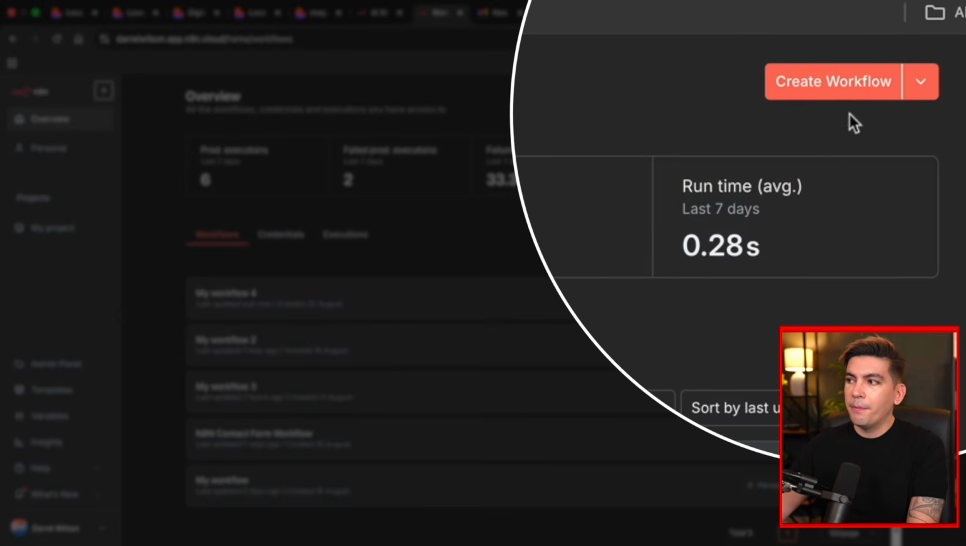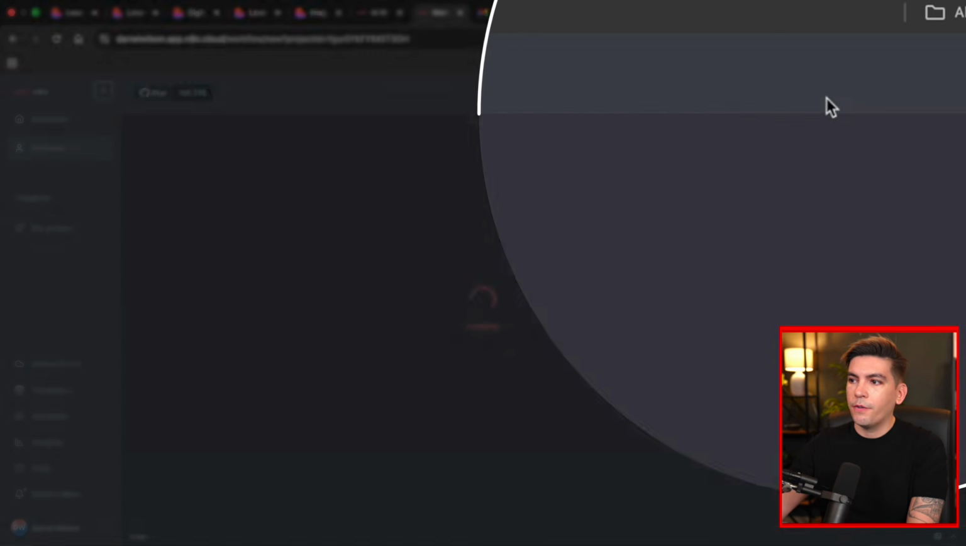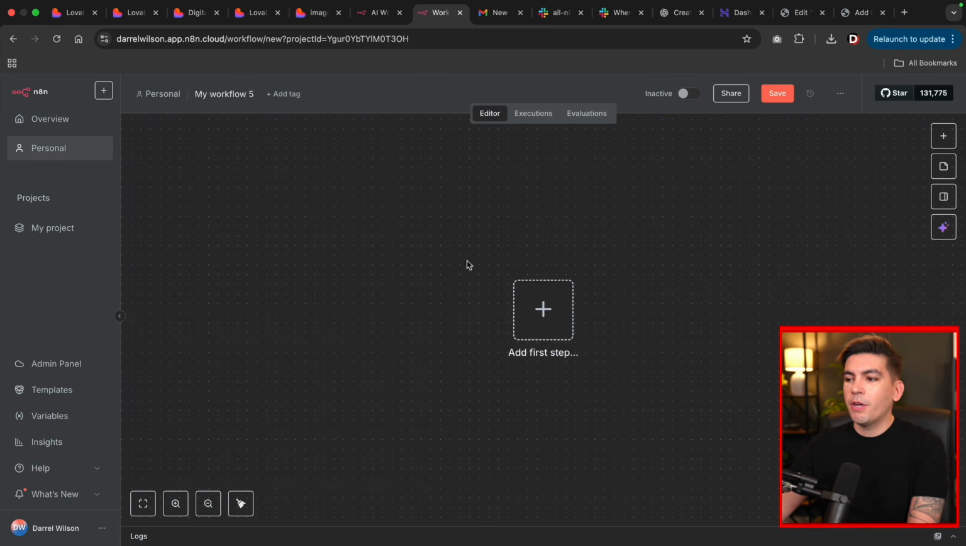Now here at the top, I'll click on create workflow. And this is what we're gonna use in order to connect our website with Lovable. Now, the very first thing that we're gonna do is create a webhook. Essentially what a webhook does is it connects N8N with Lovable to make sure the actual connection is there so that we can start automating tasks.